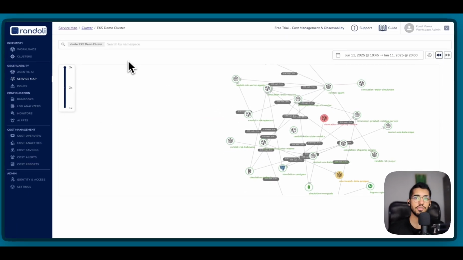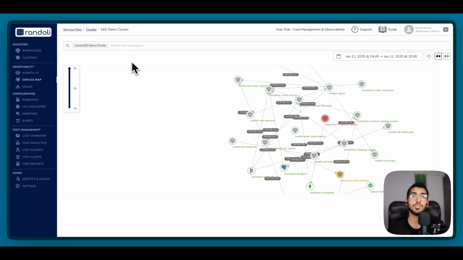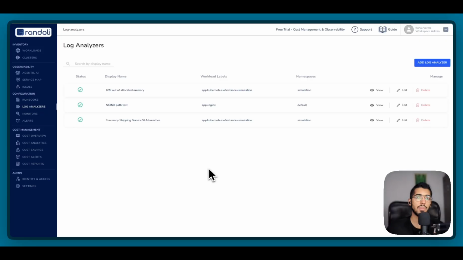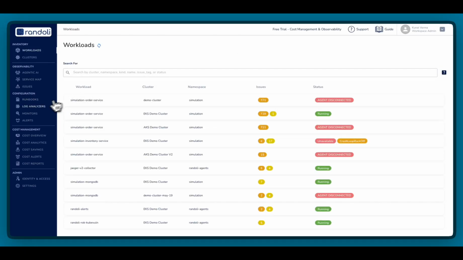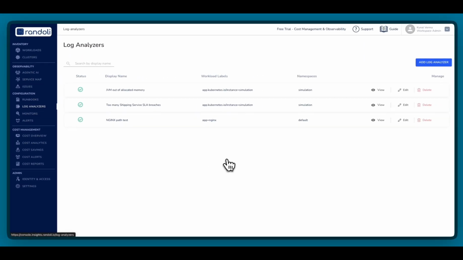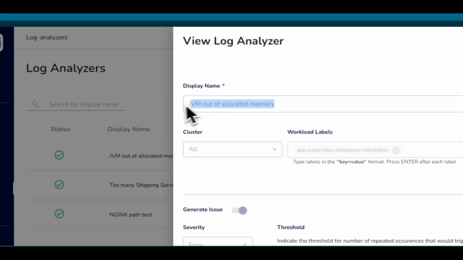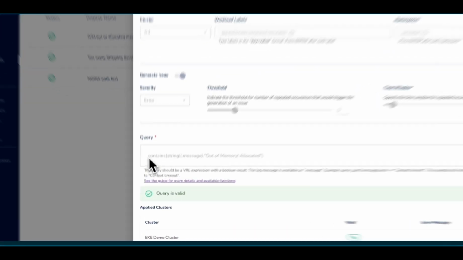Now, on the list of features that can help you to enhance your troubleshooting workflow, the first one is log analyzers. These let you automatically scan your application logs for certain errors or patterns using some simple query expressions, which helps you to detect issues faster and cut through the manual effort of going through thousands of log lines.